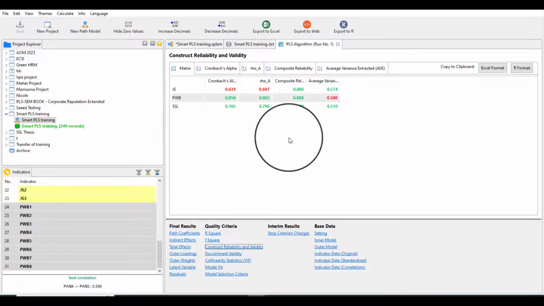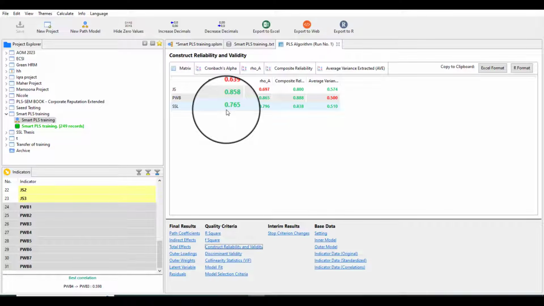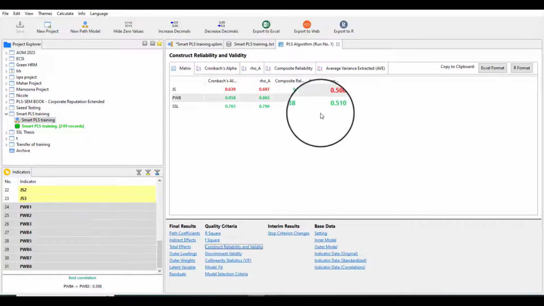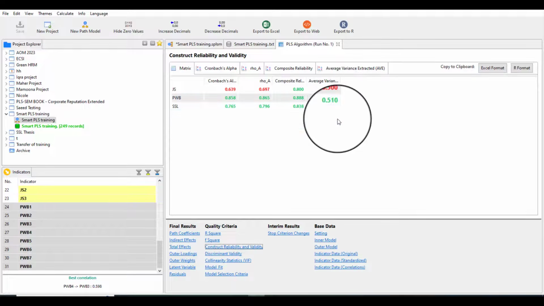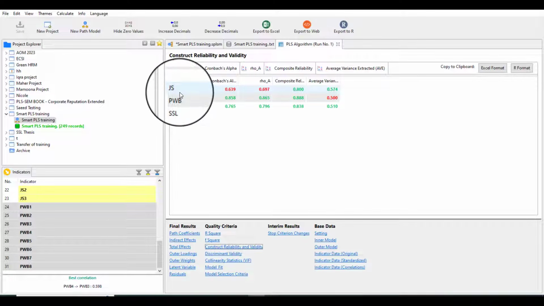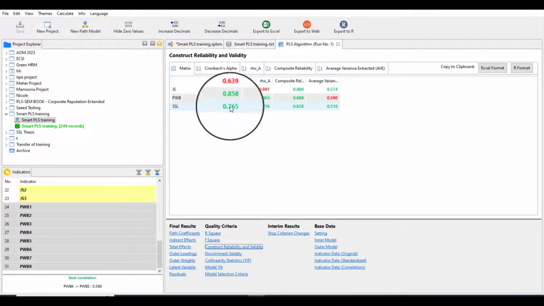I will not go into the detail because it's quite obvious: the Cronbach alpha value should be higher than 0.7, and the same for rho and the composite reliability, and finally we should have a minimum value of 0.5 for average variance extracted, which is the threshold for average variance extracted. The good thing with Smart PLS is that if there is a problem with your results, it will highlight those results with red. As you can see, the Cronbach alpha value of job satisfaction is 0.6, so that's why it put the result into red. So you can pay special attention to these results.